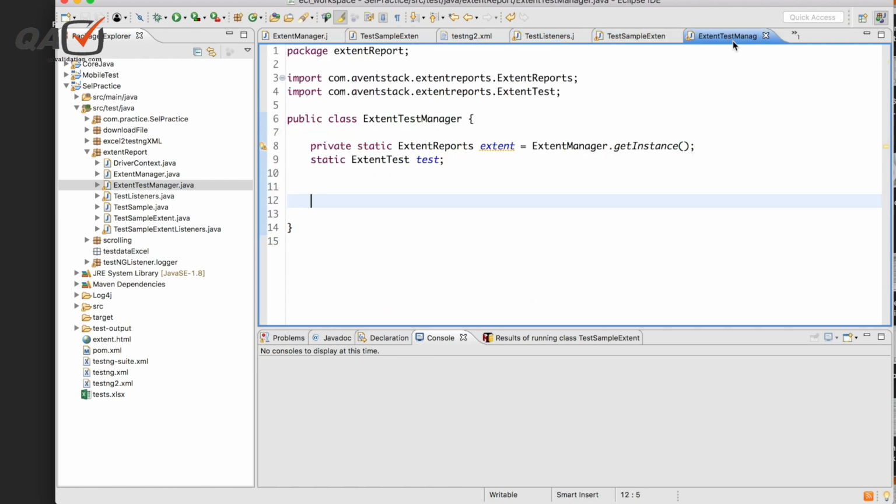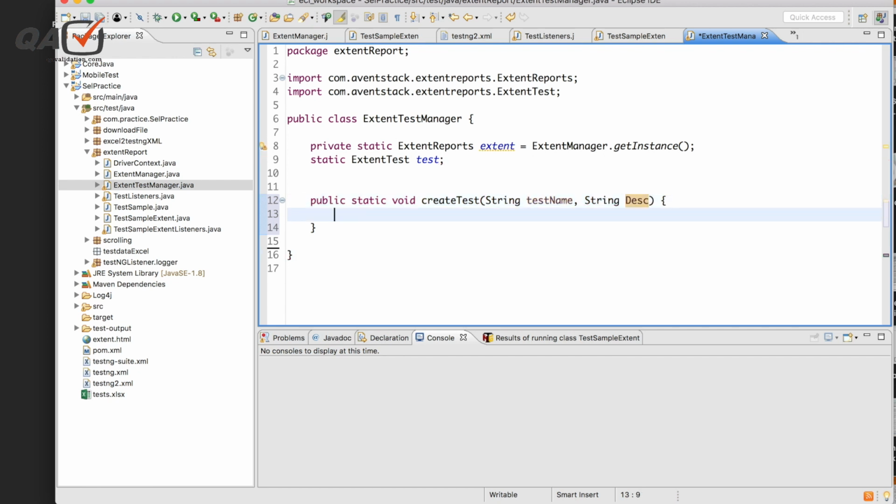So let me go to the ExtentTestManager, and here I'll write public static. Create test, I'll create a method. This is basically a setter, and I'll send two parameters here. One is string testName, and I'll show you what exactly I'm doing, comma string description.